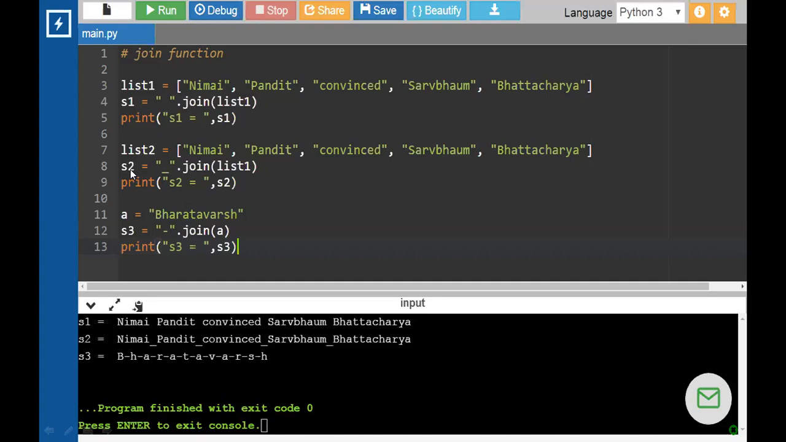Then at line number 8, we have the s2 string variable, where we are storing the result of the join function, to which we are giving the underscore character as the character of separation, and the list one object.